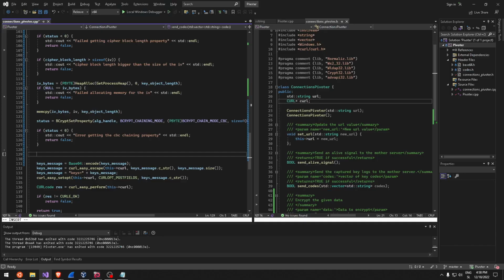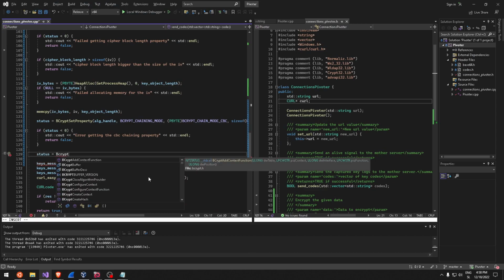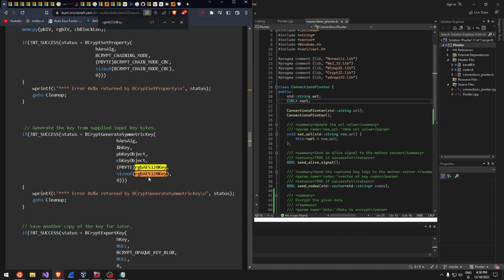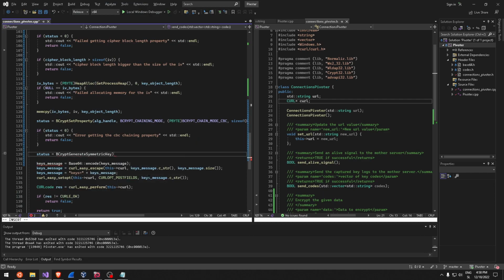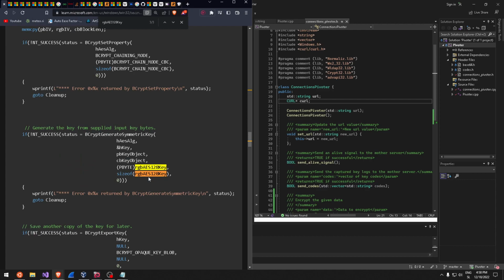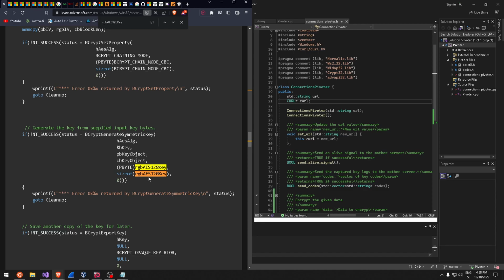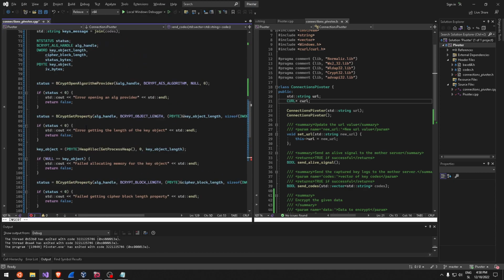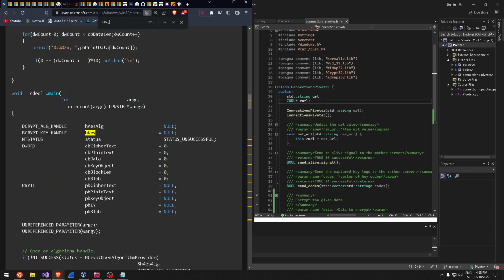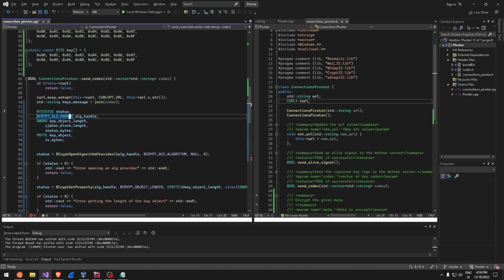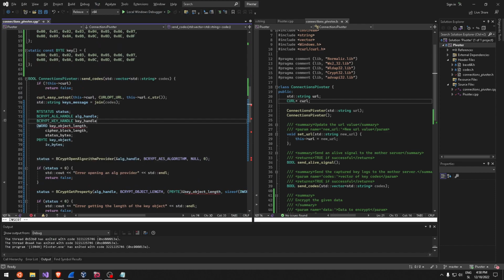Okay, cool. So now let's actually do this real quick. BCryptGenerateSymmetricKey. Algorithm handle. Then we need the hKey. So basically, this is some kind of handle thing. BCRYPT_KEY_HANDLE, key handle.